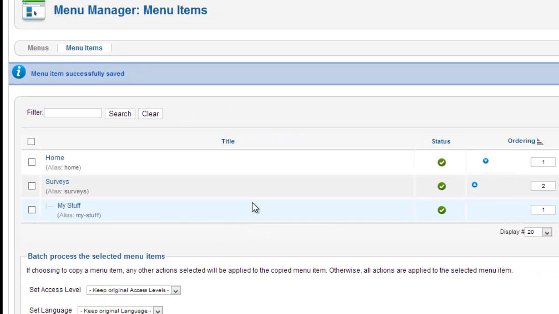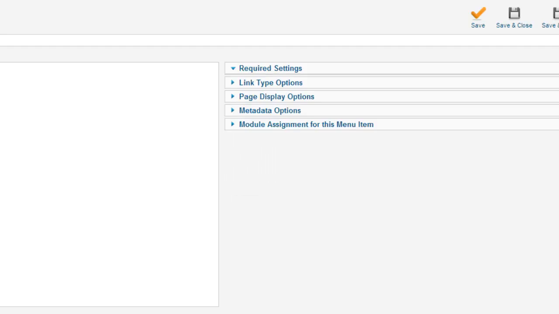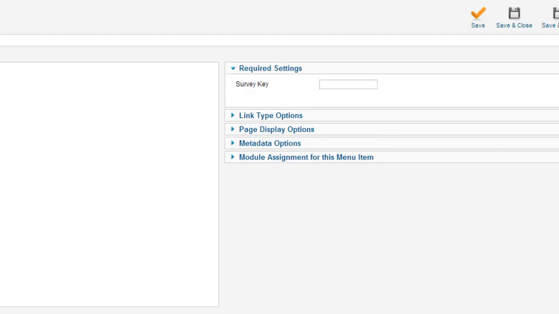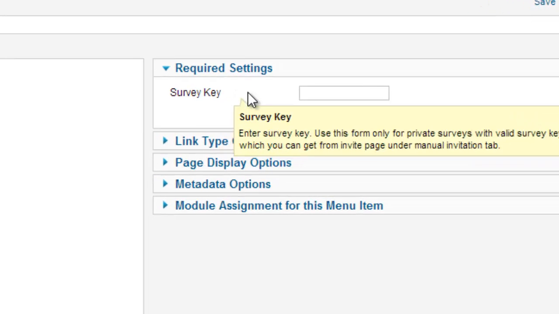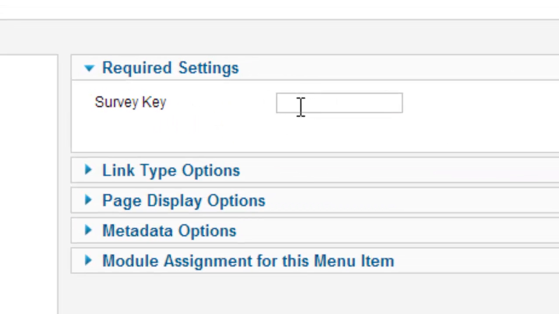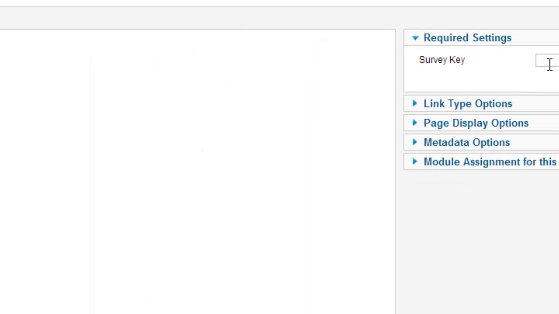In case you want to display a survey using a menu item, then you can use the third menu type that we have, the survey response form layout. Using this you can display one survey that you have. For example, you can enter the survey key that you find in the manually invite users page that we have seen just now. Enter the survey key here, not the entire survey URL, but just the key that you find in the survey URL.